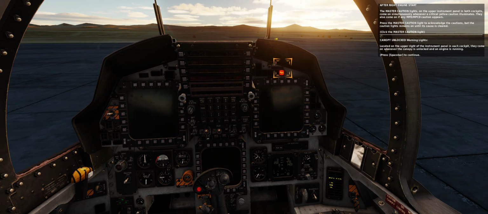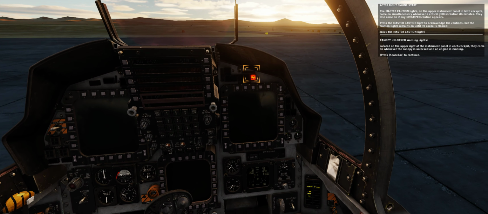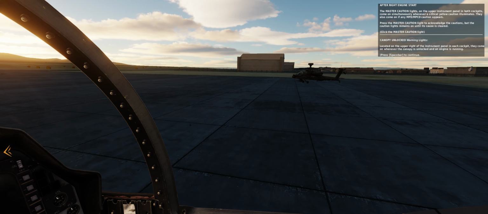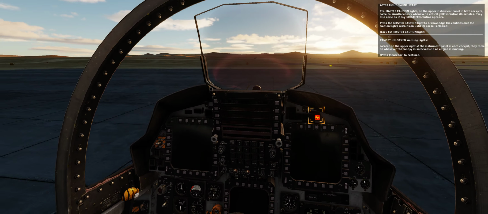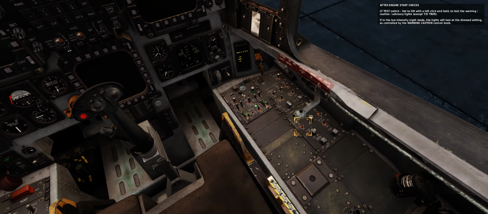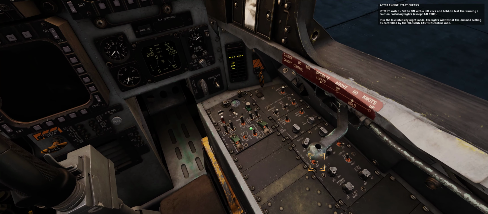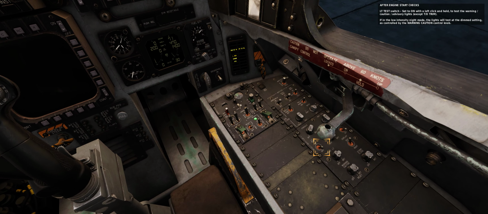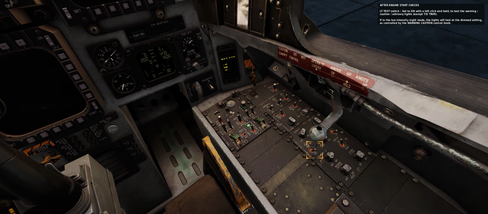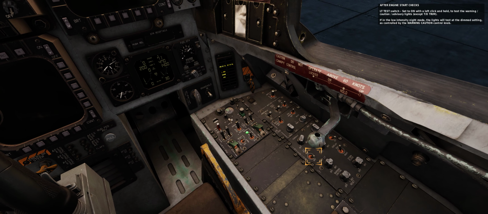Canopy unlocked warning lights. Located on the upper right of the instrument panel in each cockpit, they come on whenever the canopy is unlocked and an engine is running. Lights test switch. Set to on with a left click and hold to test the warning, caution, and advisory lights. If in the low intensity night mode, the lights will test at the dimmed setting, as controlled by the warning caution control knob.